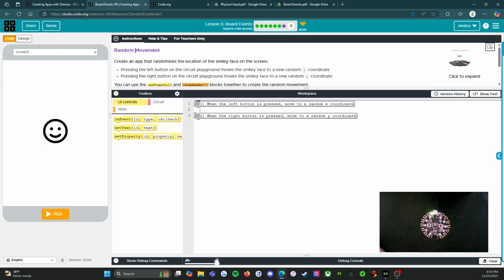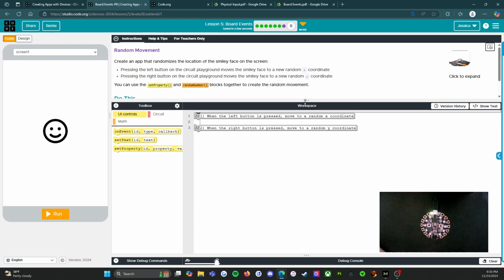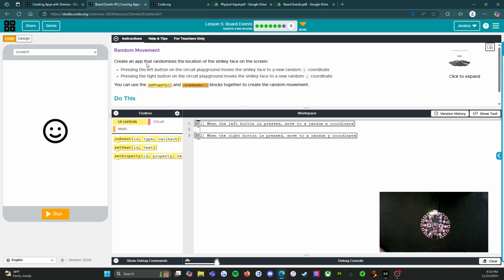It says random movement. Create an app that randomizes the location of the smiley face on the screen. Pressing the left button on the circuit playground moves the smiley face to a new random X coordinate. Pressing the right button moves the smiley face to a new random Y coordinate. You can use a set property and random number to blocks together to create the random movement.